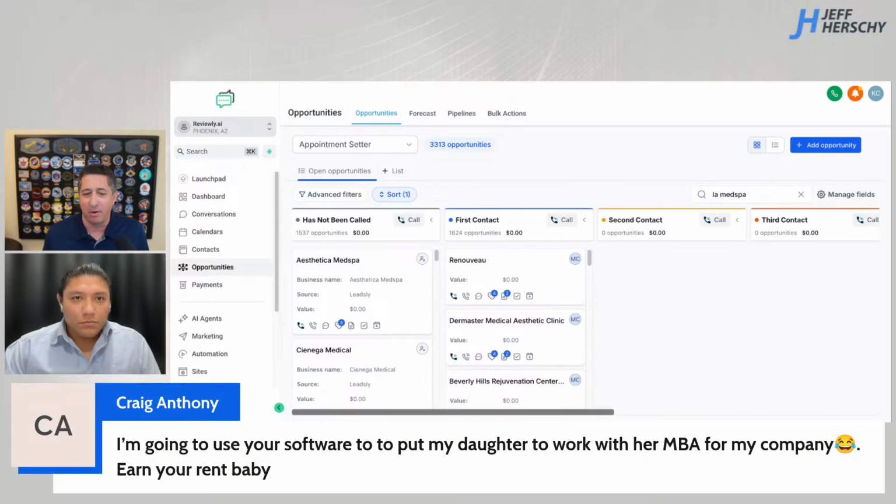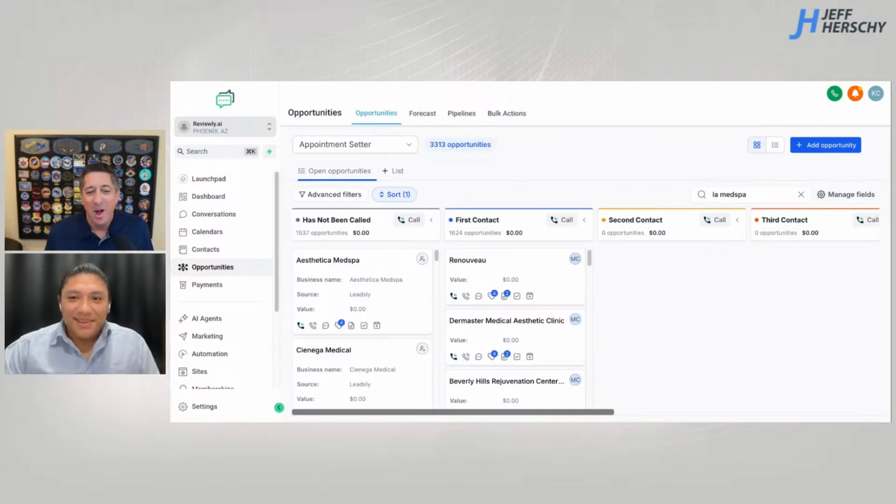This is actually live data from here. And Craig just said something pretty funny: "Put my software to use, put my daughter to work." Yeah, I saw that. Which is great. So look, that's what we want you guys doing. We want you using this. I didn't sell this just to give you access to something that wasn't sellable or usable.